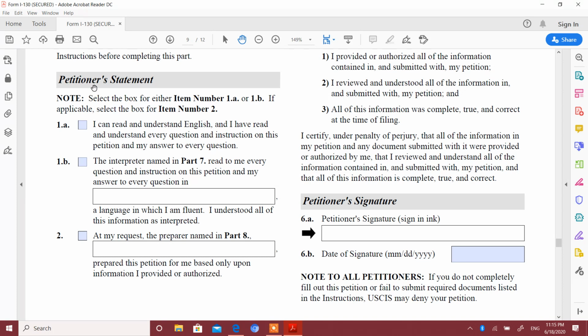And here the last section says petitioner's statement. Note, select the box for either item number 1A or 1B if applicable. Select the box for item number 2. In number 1A, I can read and understand English, and I have read and understand every question and instruction on this petition and my answer to every question. So yes, this is the right box for me because I filled it out myself. I can read and write English, so this is the correct box for me.